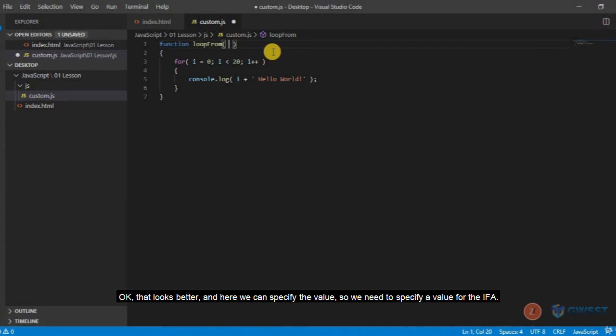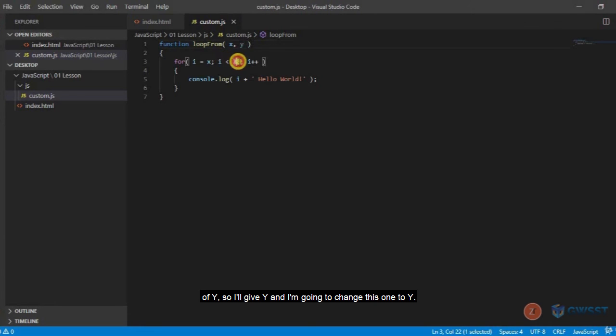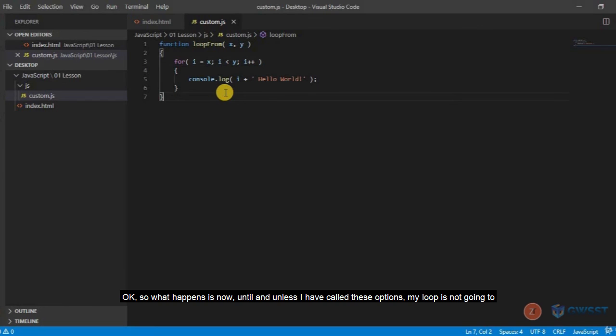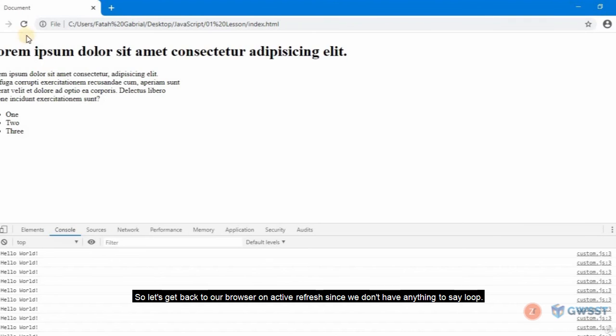And here we can specify the value. We need to specify a value for the i first. So basically i is set to 0. I'm going to specify that as x, change this to x, and then we need to specify the value of y. So I'll give y, and change this one to y. Now until and unless I have called these options, my loop is not going to run. So let's get back to our browser and hit refresh.